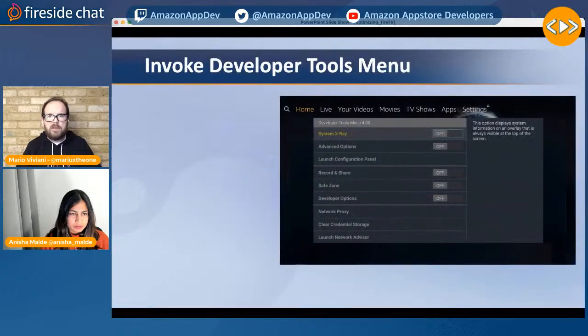Pretty much most of the features that we will navigate today touch on how you can enable some additional information displayed on the Fire TV UI, as the developer tools menu provides a number of options that provide real-time metrics and other information about your application. All this information can assist you in troubleshooting, developing, and testing your application. So for the next slide, I will pass over to Anisha, who will show you how to invoke the developer tools menu, and what you can do.